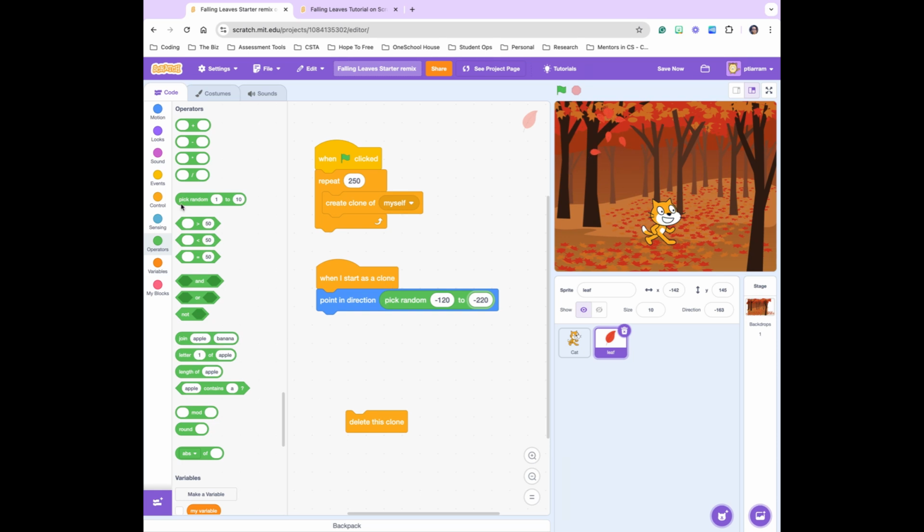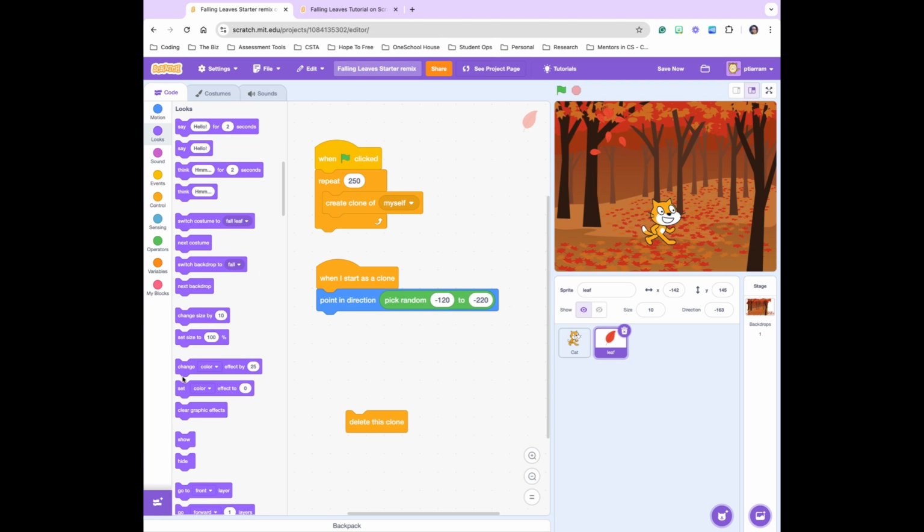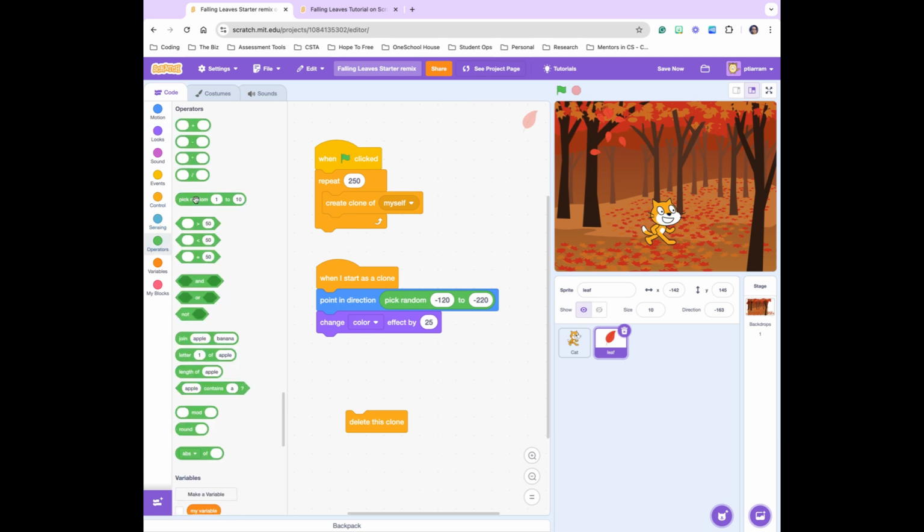Now we are going to change the color so that we have different colors. We'll do change color effect by, and then put another pick random in there, 1 to 50. Here we go. All of our leaves in different colors.